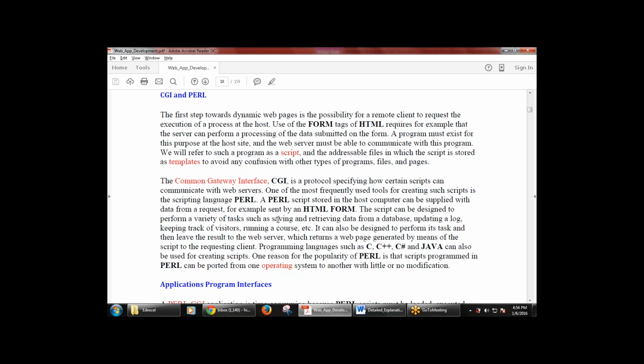For example, data set by an HTML form. The script can be designed to perform a variety of tasks such as saving and retrieving data from a database, updating a log, keeping track of visitors, running a course, etc. It can also be designed to perform its task and then leave the result to the web server, which returns a web page generated by means of the script to the requesting client.